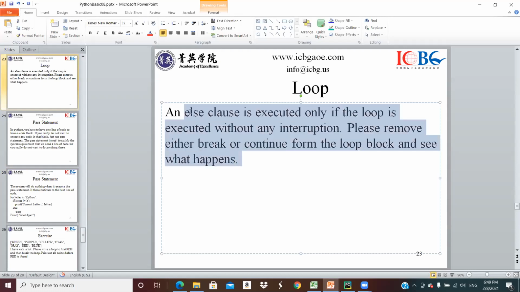April, can you read this for me? An else clause is executed only if the loop is executed without any interruption. Please remove either break or continue from the loop block and see what happens. Yeah. So if your loop finishes all its iterations, then the else statement will be executed. If you break it, then the else statement is not executed. So this is a good check.